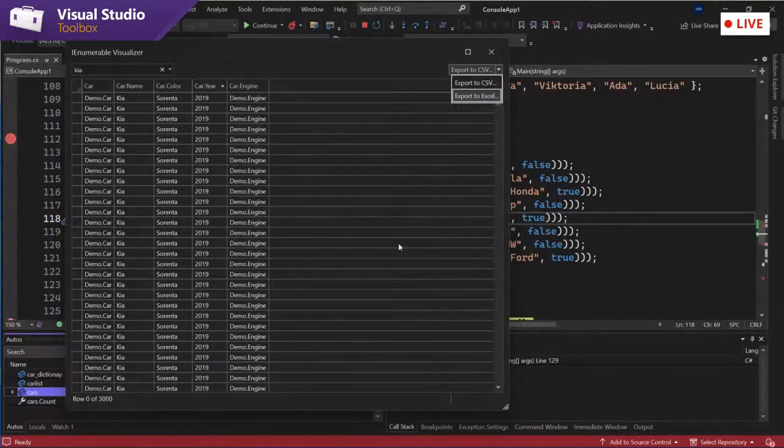I can also just Control-A, Control-C anywhere I want. As I mentioned before, we will be bringing not just the theming, but all these other features to other visualizers as well, so we have a consistent experience in all the debugging visualization area. I think that's all I had. It was a pretty quick demo.